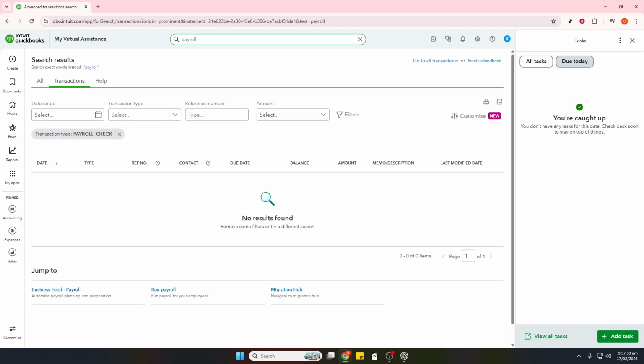During the setup, you'll also begin adding employees. Enter each person's full name, address, how they're paid, salary or hourly, and their federal tax information from their W-4. You can set up direct deposit at this stage too. It's optional, but highly recommended for speed and convenience.